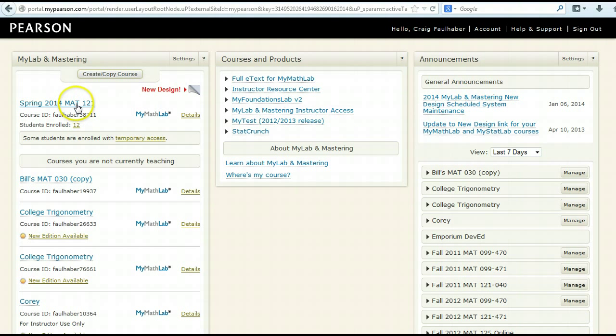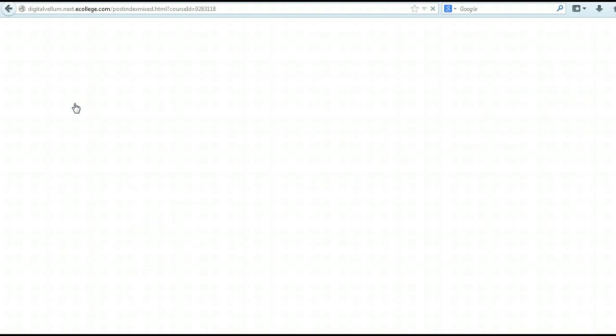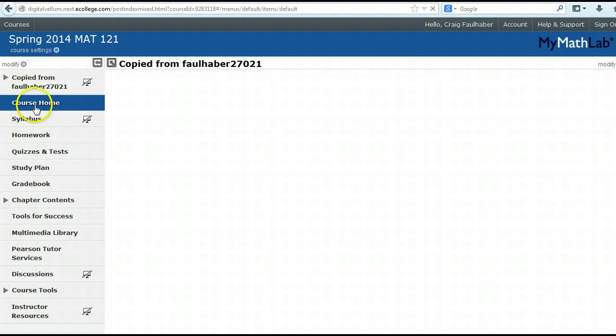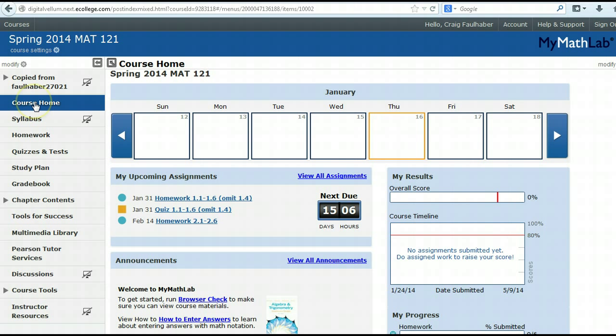And you should have a list of classes here. Spring 2014 Math 121 is the one. And when you load the page, it should pop up to a page that looks something like this here. There it is. Now you'll notice that there's a homework due January 31st and a quiz due January 31st. So to study for the quiz, I recommend at least starting with the homework. You can find the homework here by clicking the homework link.